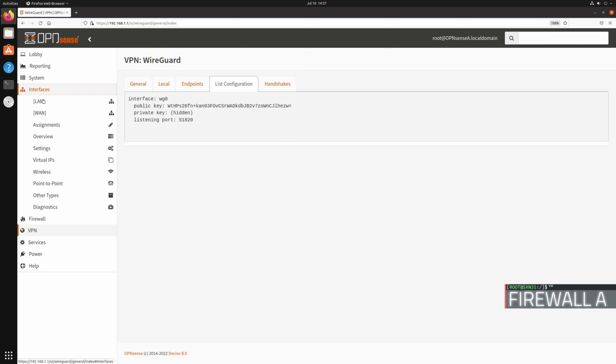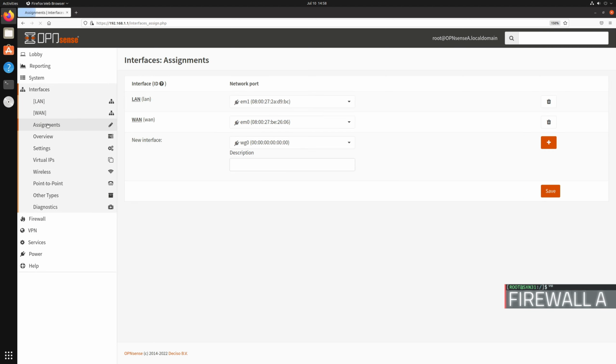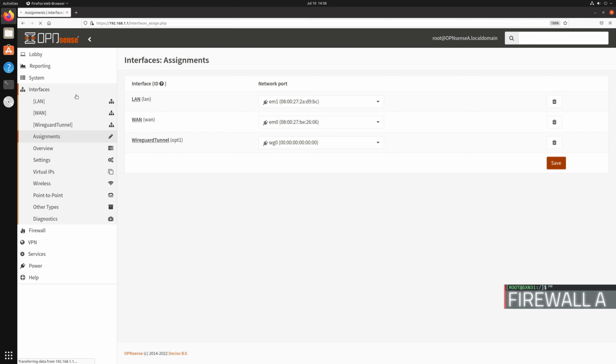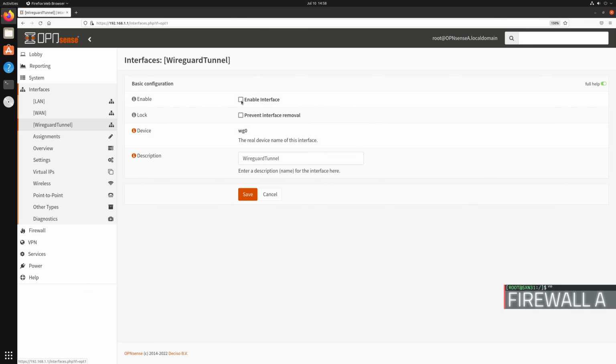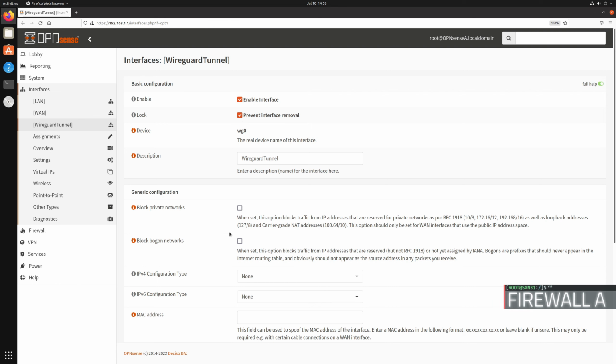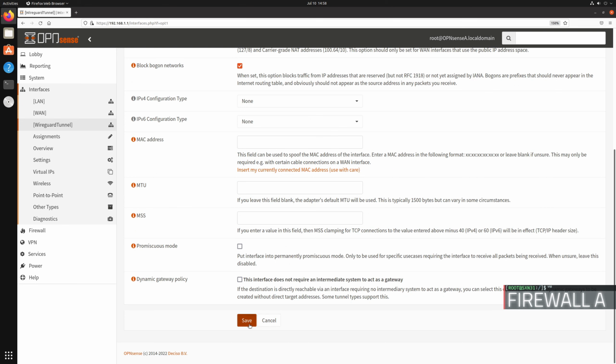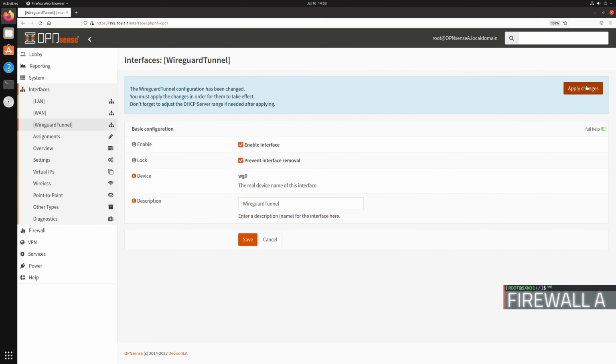Now we'll go into interfaces, assignments, and add the WG0 interface, giving the description WireGuard tunnel. Click add and save. Go back into the WireGuard tunnel interface, enable interface, prevent the interface removal, and select block bogon networks. Save and apply changes.